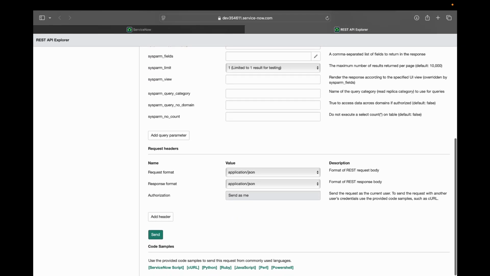You can also see request headers here. So all the types of request header like request format, response format, and authorization are auto populated. So right now we are choosing request format as application/json. That means we are sending our request body in JSON format. Similarly, response format means in what format do we want to receive our response. That is also set as JSON. We can also change it to XML or text/xml, right? But for now, we will test using JSON only.